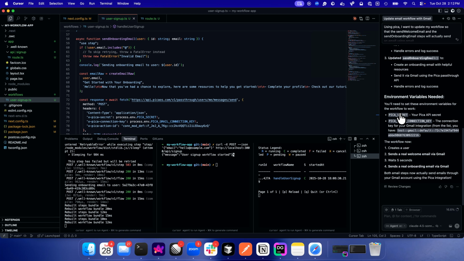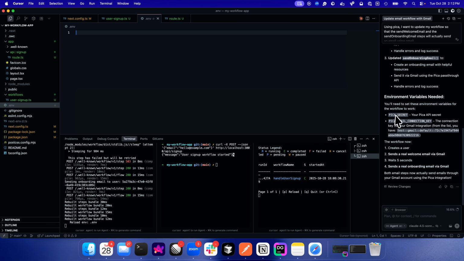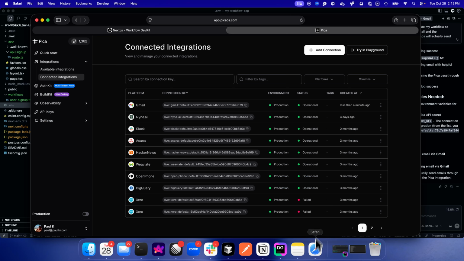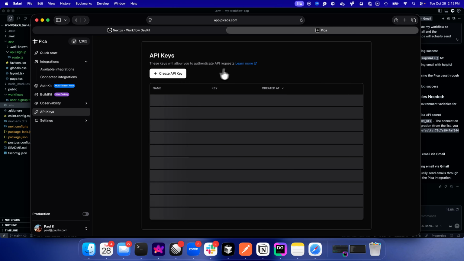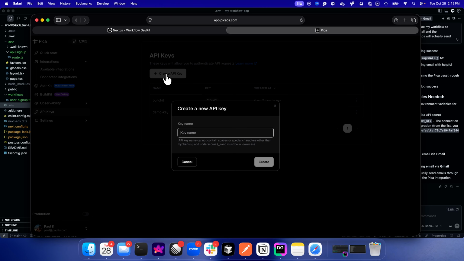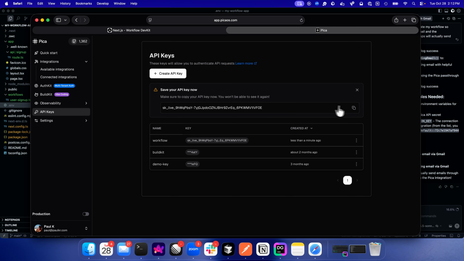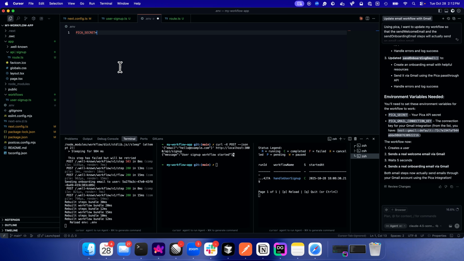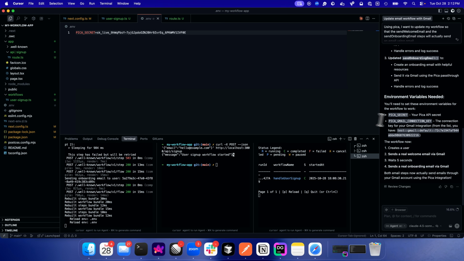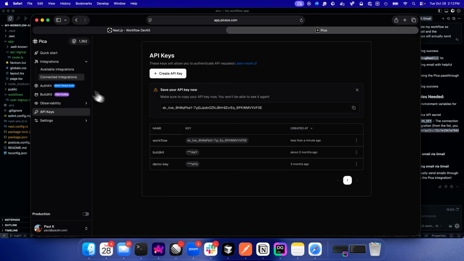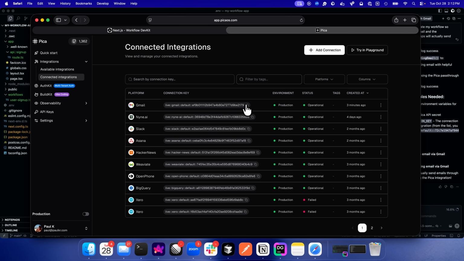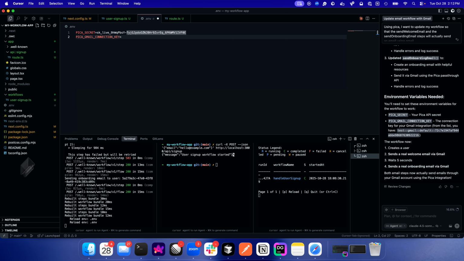Let's add the needed environment variables. So we'll create an env file. We're going to need our Pica secret. You can grab that from the API keys section. And let's add our Gmail connection key. If we go to the Connected Integrations tab, you can copy it from the table here.